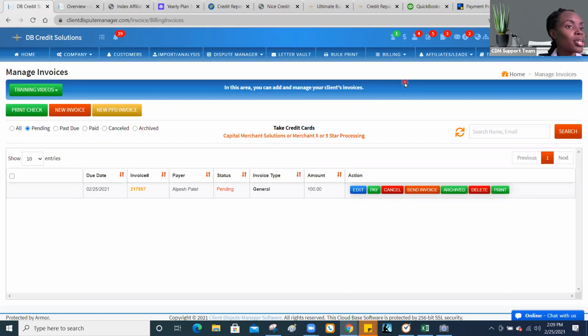Set up your reminders. Let them also get an email to know that, okay, in a few days' time, you're going to charge them for the services that you're about to render to them. All right. So it's important that you do that.